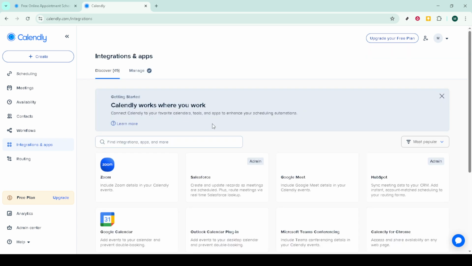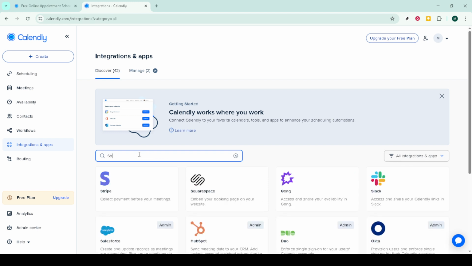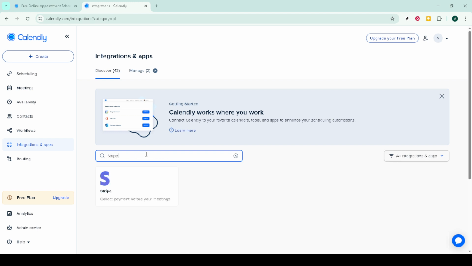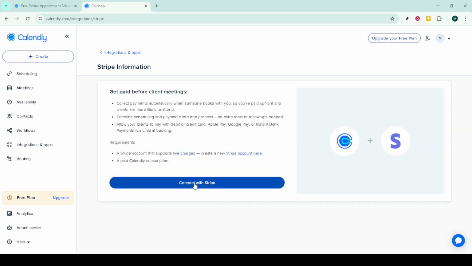Follow the prompts to log into your Stripe account and authorize the connection to Calendly. If you don't have a Stripe account yet, Stripe will guide you through creating one and verifying your business details. When authorization is complete, Stripe will confirm the connection and bring you back to Calendly with Stripe shown as connected.